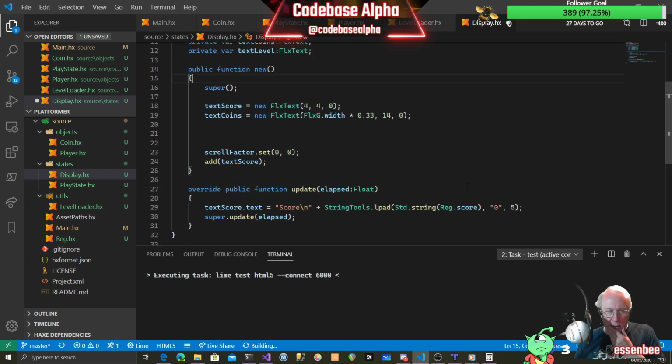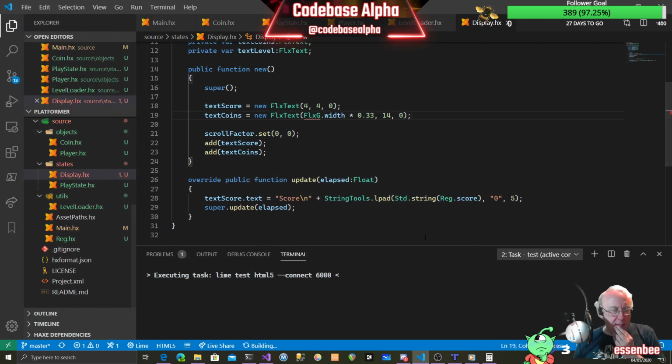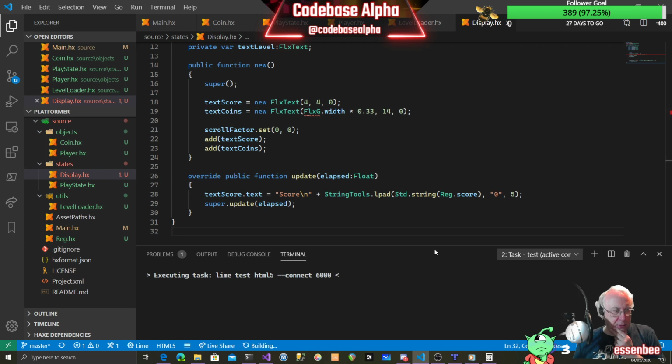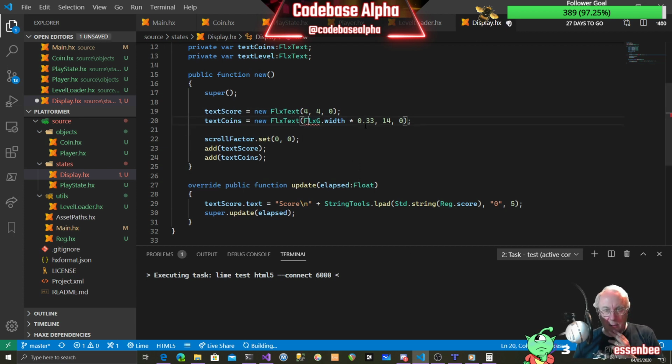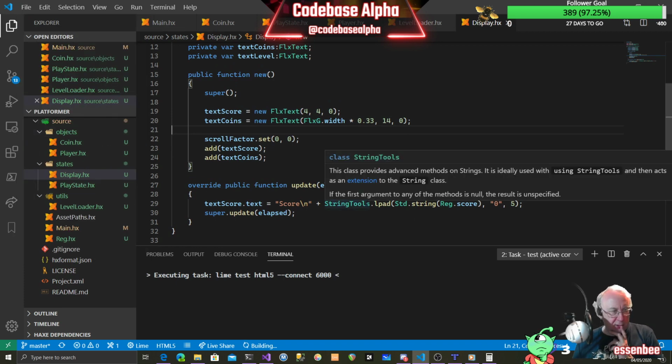So let's just do the coins part first, shall we? We're going to add the text coins. Okay. And then what's it suggesting that we do? We need to bring globals in, so we'll do that. Okay, so let's just follow what it's saying here.